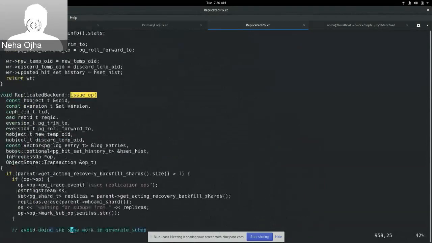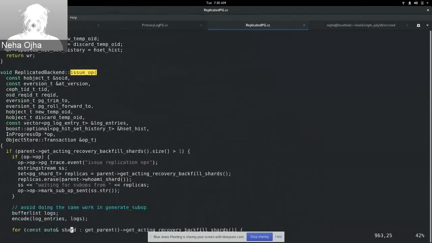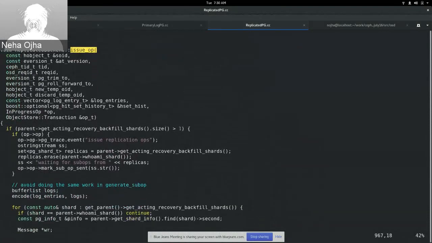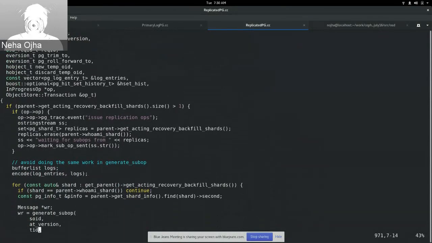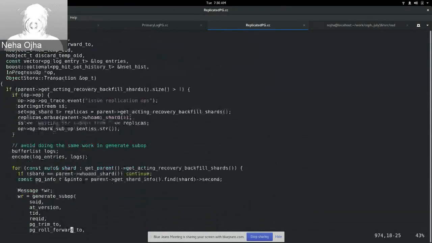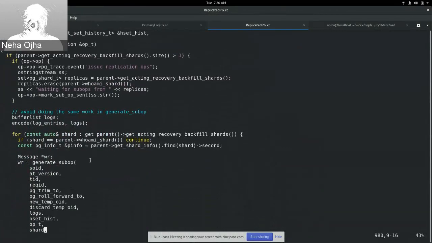Okay. So it tries to encode the log entries. It goes through all the acting recovery backfill sets and individually calls a generate subop function on each of them. So this message write is what is going to get populated when generate subop returns. And to generate the subop, we again pass in all the information that it requires to generate that subop.